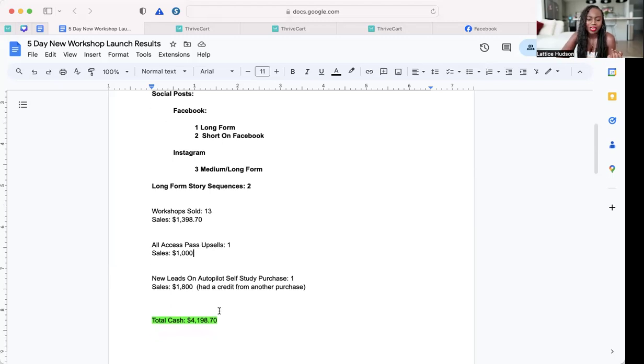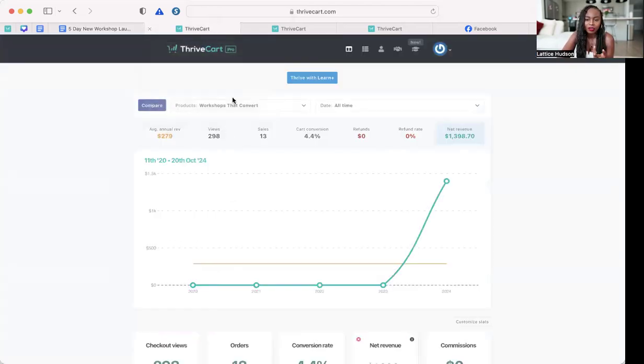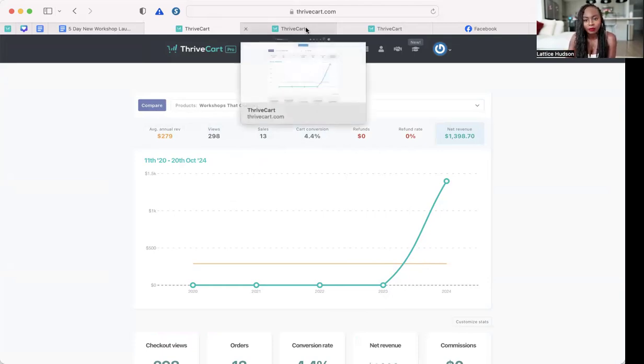So in total, we made $4,198.70. And here's the proof. If anybody wants to see, here's my Thrive cart. You can see all time. We just launched it, right? Like this wasn't here before. We just launched it. We had a total of 298 views. As you can see, we had 13 sales, 4.4% conversion, which was awesome. So we did right around $1,400. That's workshops that convert. That's the workshop that I launched.